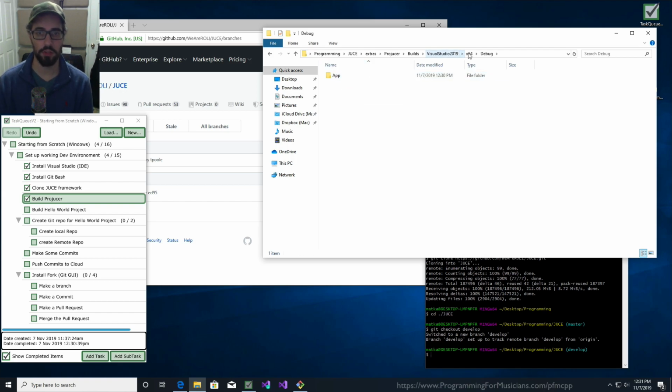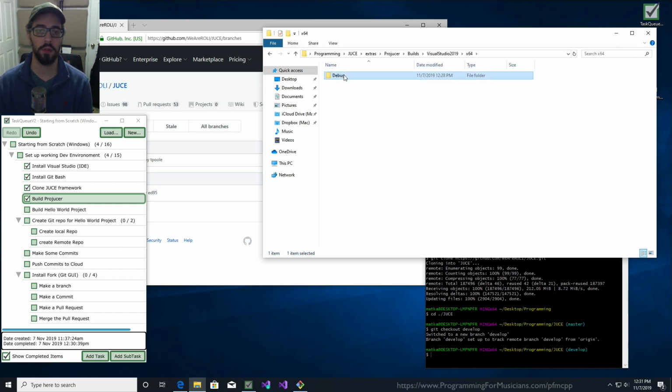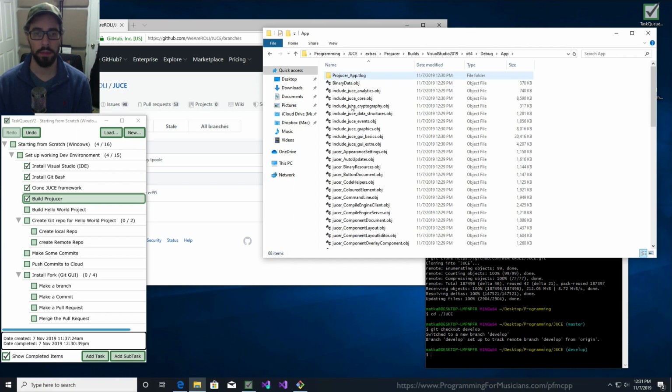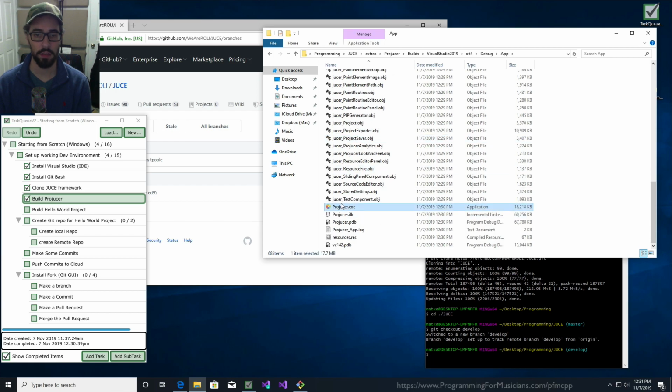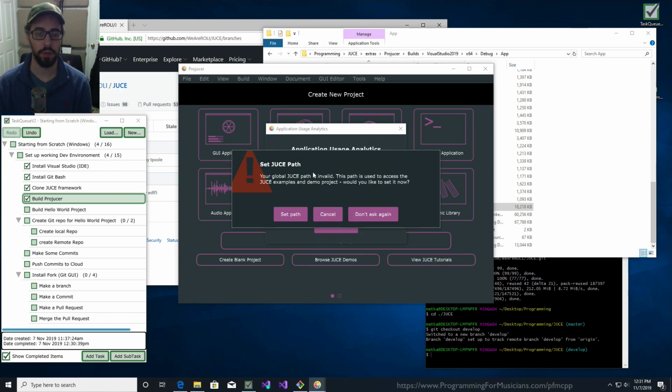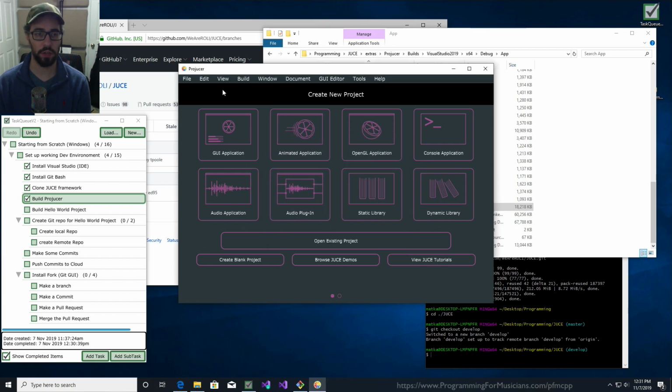If we go back to our builds folder for ProJucer, navigate to Visual Studio 2019 where the solution was, go inside the x64 folder, go into Debug, go into App, and now we're going to look for ProJucer.exe. All right, so just go ahead and run this. Okay, now we need to configure it a little bit, so let's do that first. Let's click cancel and get out of this analytics thing because we don't care about that for right now.